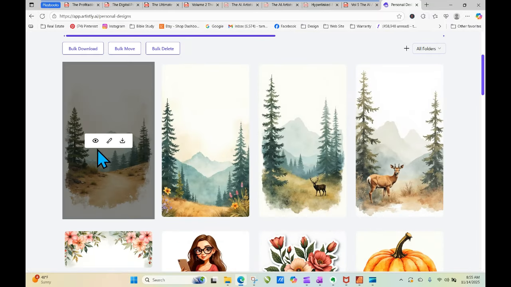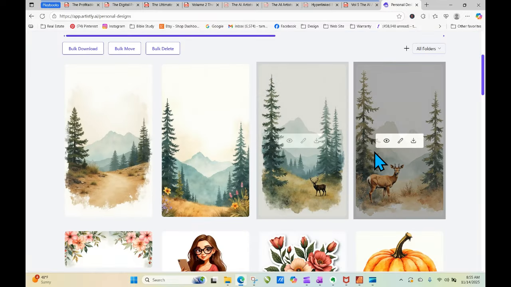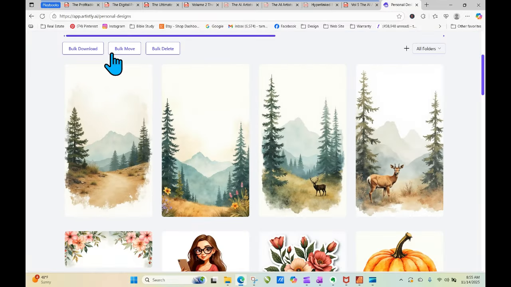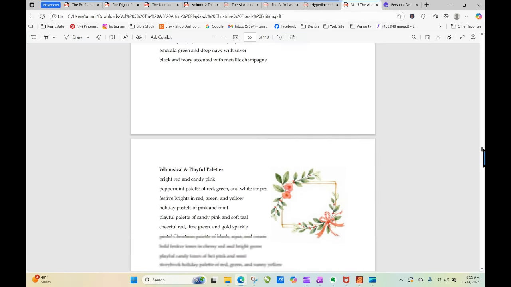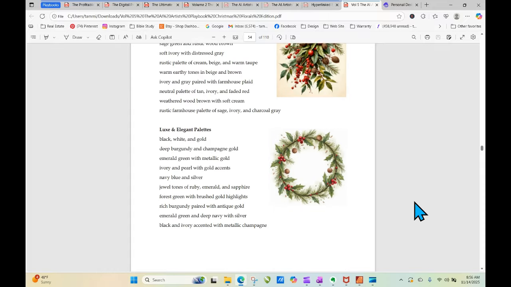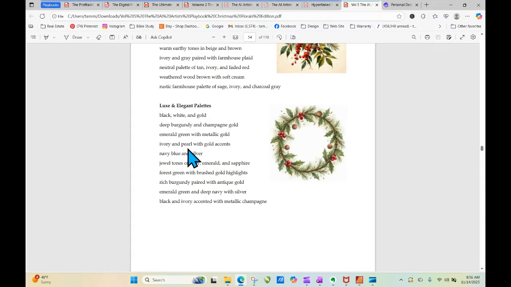So you get just that, it just changes it up. There are small, tiny little variations there. Okay, so now let's go back to jewel tones, it says. Okay, so deep, let's see, emerald green and deep navy with silver. I'm not sure what that'll do, but let's try it.